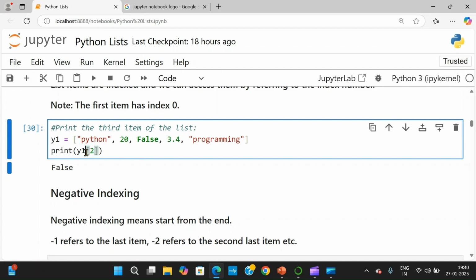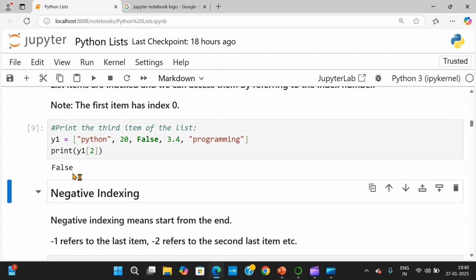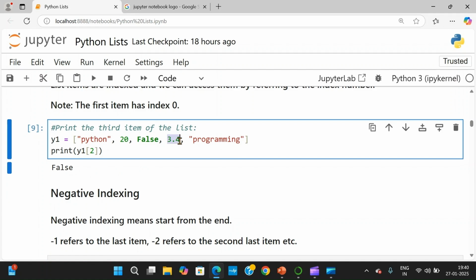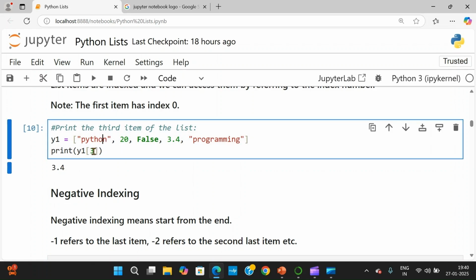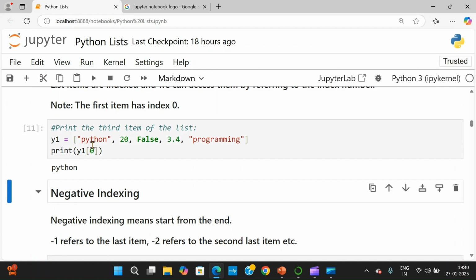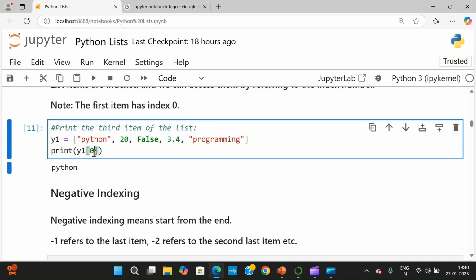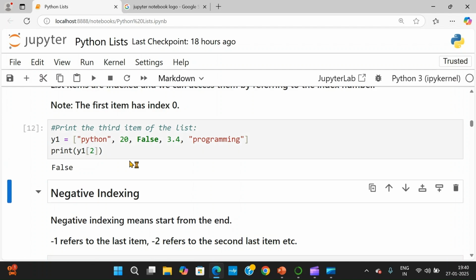You need to take that reference y1, and in the square bracket you need to write the index number which you want to access. So since this index number is 2, I'm writing y1 of 2 and execute, and you see you're getting that output. If suppose I want the fourth element, so you write 0 index, 1 index, 2 index and 3 index. So if I mention 3 here, you get 3.4. If I mention 0, you get the first value. So like this you can access them.